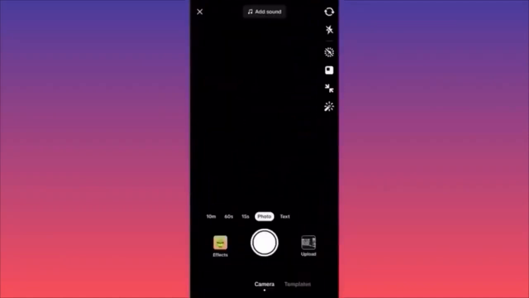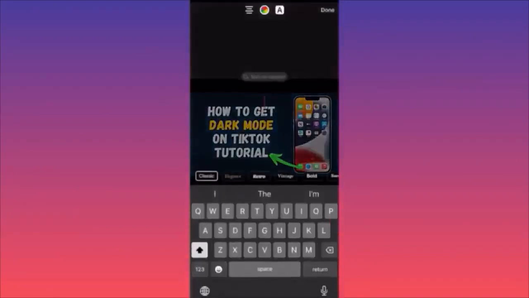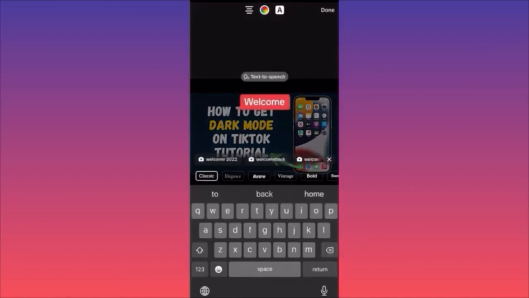So first of all, what you want to do is create a brand new TikTok as usual. Let's say, for example, you want to click on text. First option will be welcome. We're going to use welcome in our example. And when you're done with inputting the text, you can also edit the appearance of the text. You can choose between different fonts. You can add different scripts, something that could be more friendly, something that could be more sophisticated, more formal.